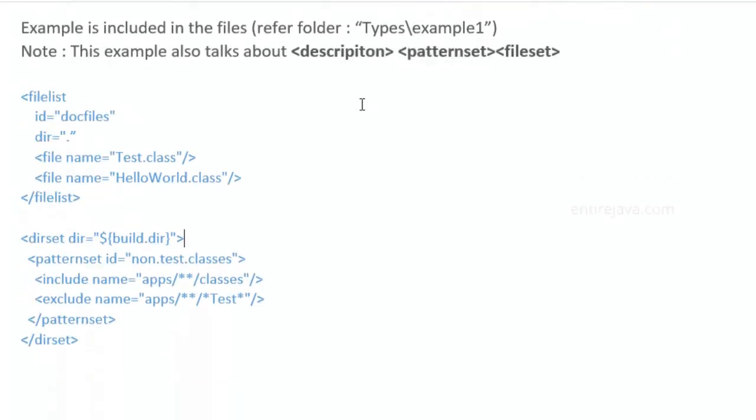Similarly, we also have file set. We've talked about it already. It will help us include a list of files based on a certain pattern. File list is similar to a file set, but the difference is it would allow you to include a specific file. And note that this time the tag is not include but rather file, and that points to a file.